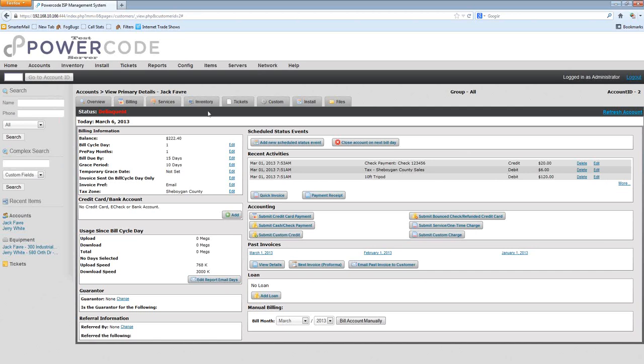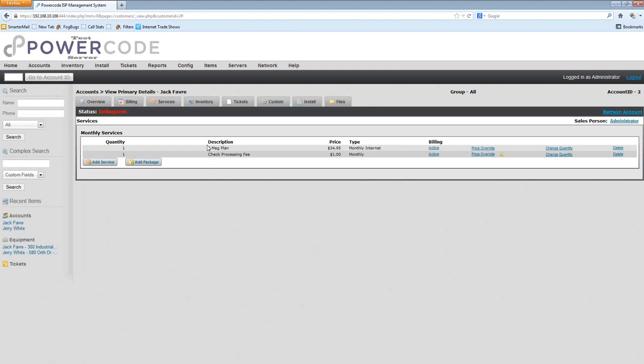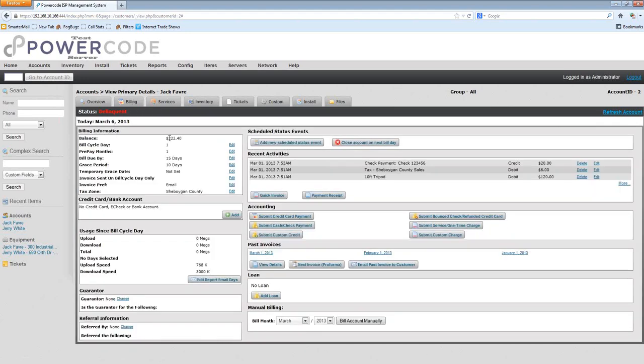Now if we look at the services on Jack's account, we can see that he has a monthly internet service for $34.95 and then a monthly recurring service for $1. Now, $35.95 really doesn't make up for that extra $100 that we have on that account. So it appears that Jack's balance has been running for quite a bit.